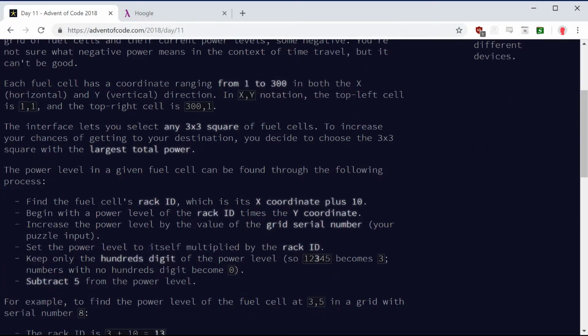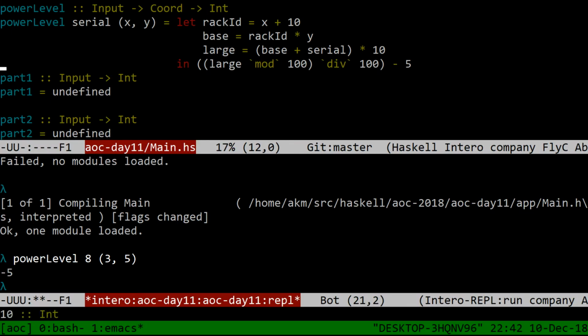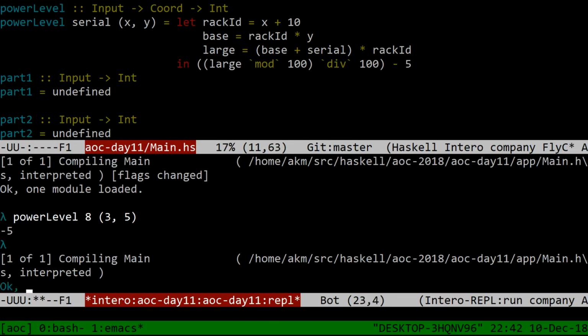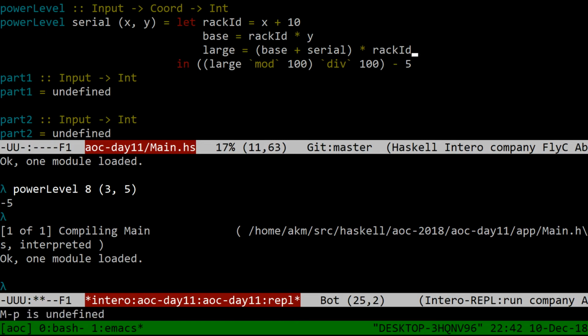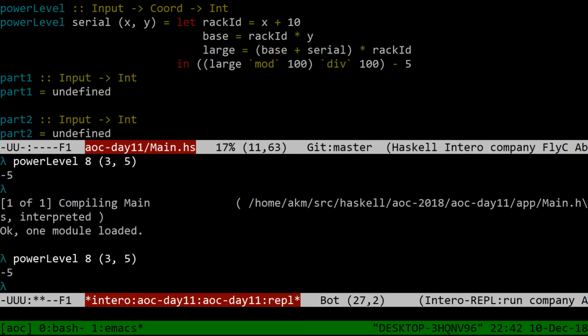Multiply. What is it I multiply by? Multiply by the rack ID. I saw ID here and it looks like the number 10, so I just multiplied by 10. But no, it's supposed to be ID. Okay. Now we get minus 5 still, which is just as wrong as it was before. Increase the power level. Multiply it by the rack ID.